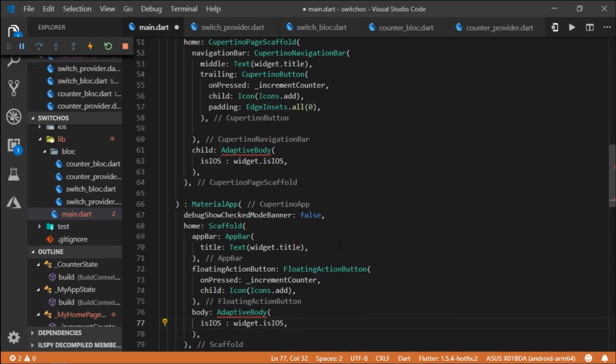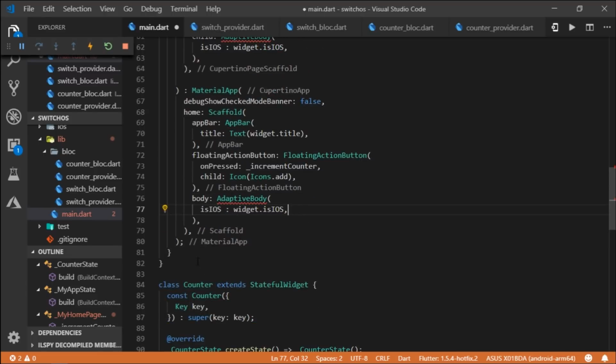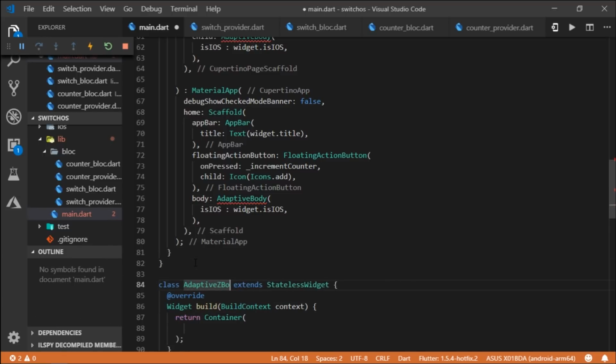So now that we have both layouts for Cupertino app and material app, it's time for us to make an adaptive body. I'm going to come down here and I'm going to create a stateless widget and name it AdaptiveBody.